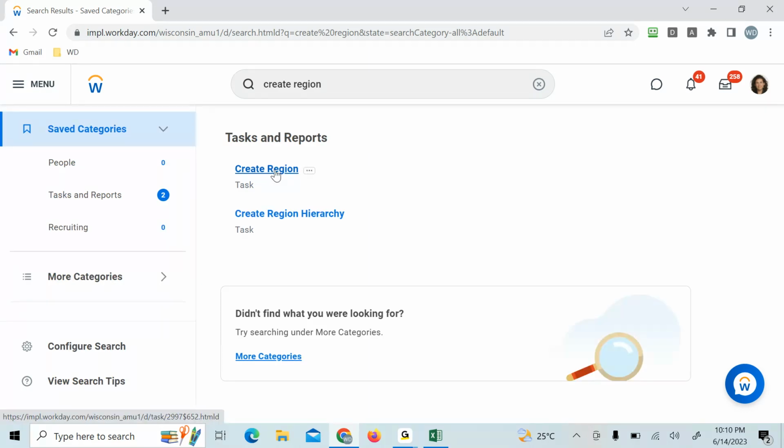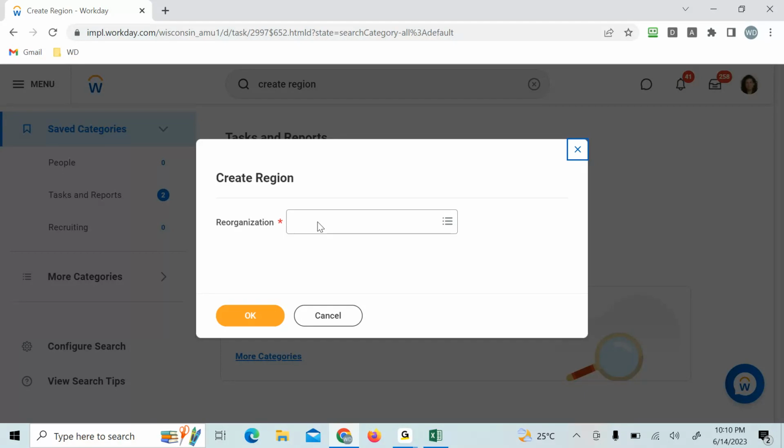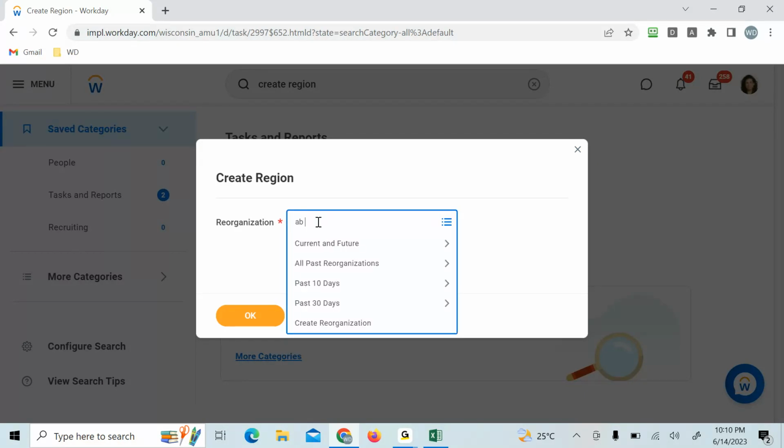So create region is the task I will be using. I'll just give the reorganization value here, and then I'll create the region.